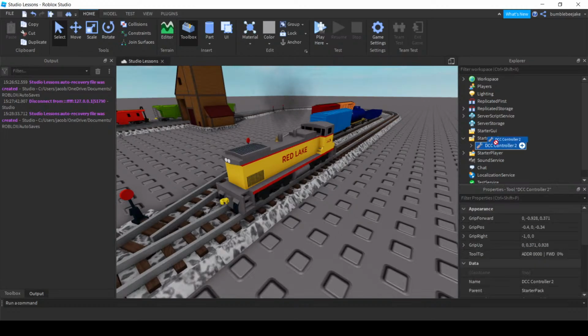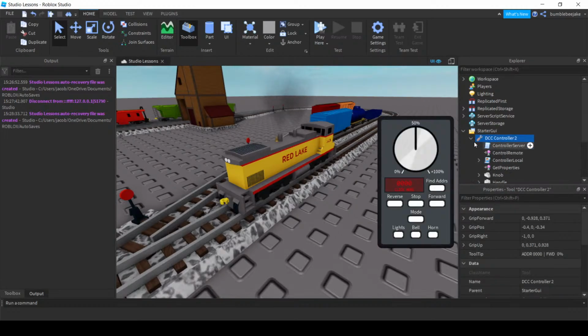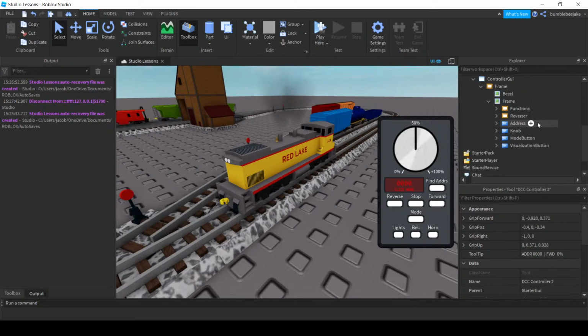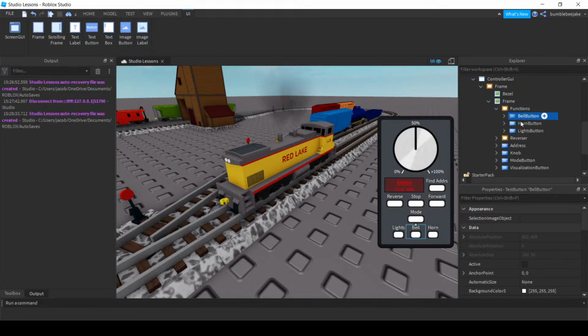We go to starter GUI. What I did is just move the controller to the starter GUI, and then we can go down to the controller GUI, and then it's frame, and inside the functions frame here is where all the buttons are. What you can do is just duplicate the horn button, Control D, and then the naming of this is important, so we'll call it horn long.